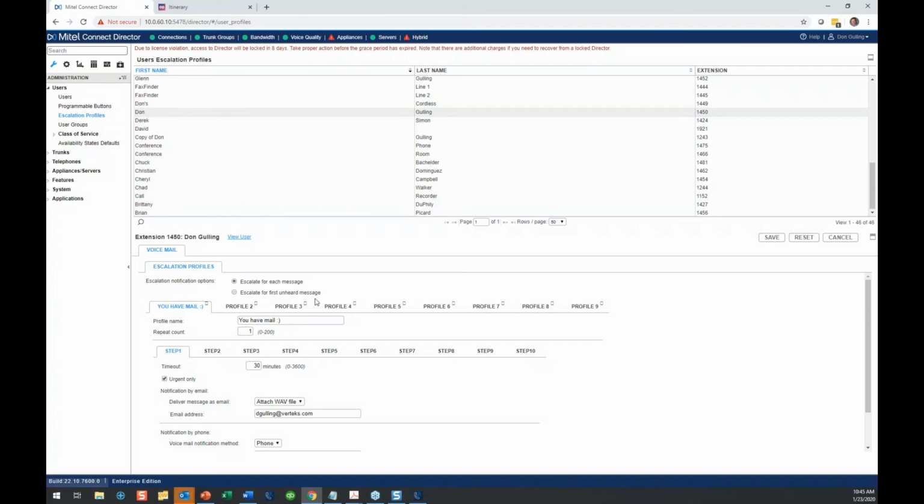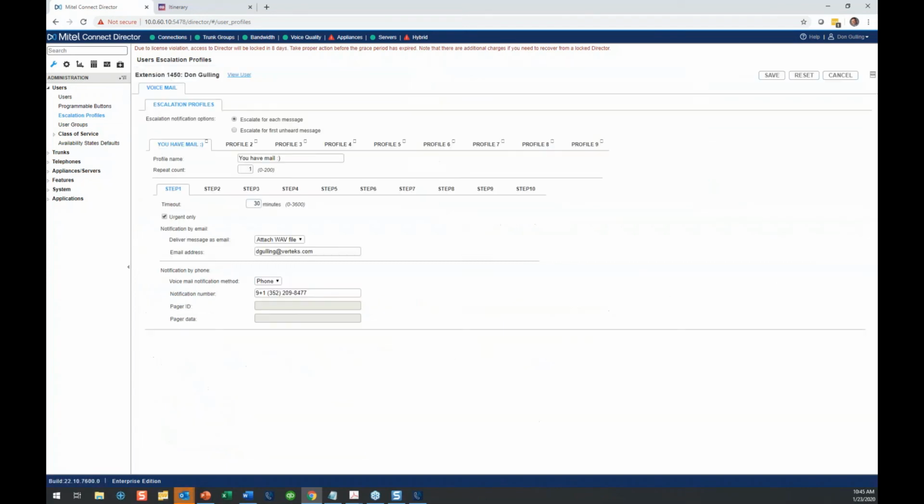What you'll see down at the bottom, and I'm going to go ahead and maximize this for all of us, you'll see I have an escalation profile called You Have Mail. That's the one I created, right? You can see all the settings. Urgent only is what I set. Remember that. Attach WAV file, send to email, call cell phone. That's all the stuff I set.